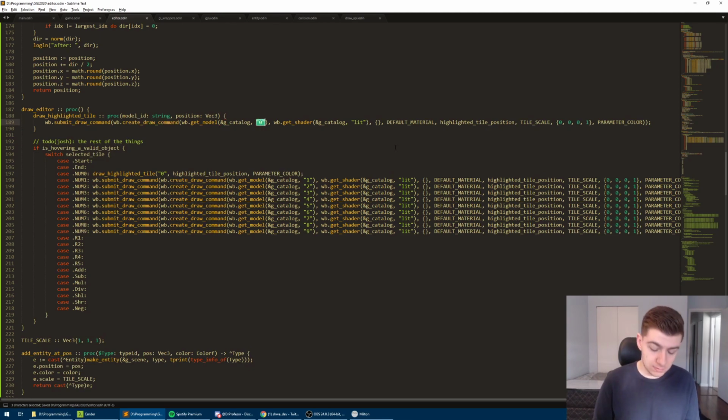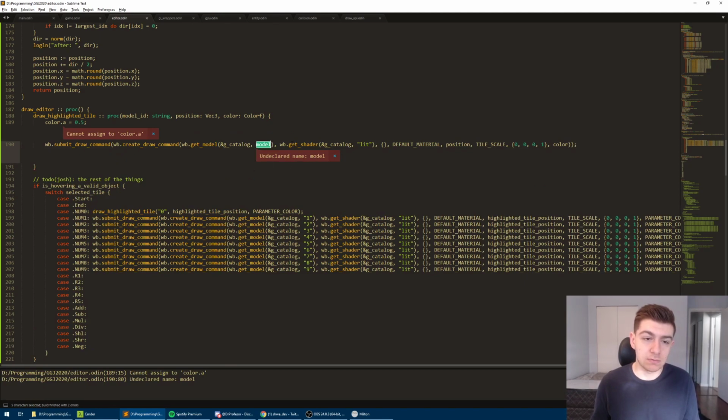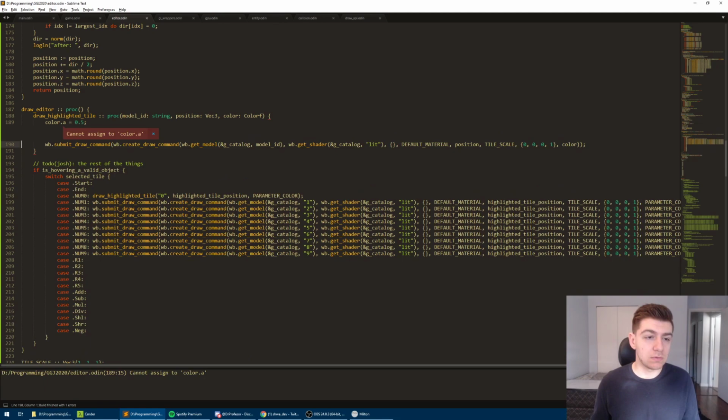The model, the ID, shader, position, right, color. Color F, yeah. Color dot A equals 0.5. And then we'll do that. Right, so this should all still... Oh, that's not a thing. Wait.